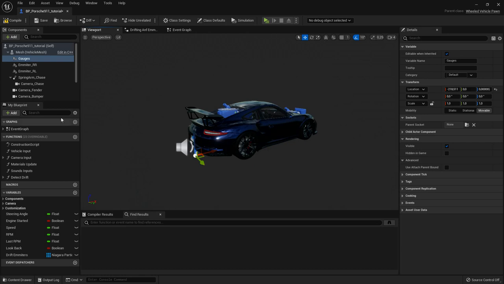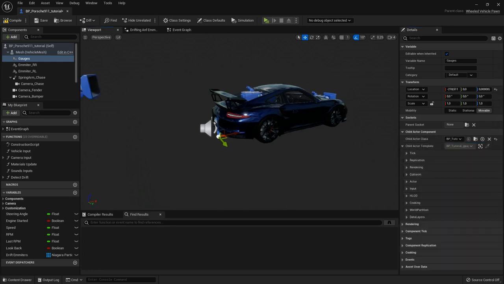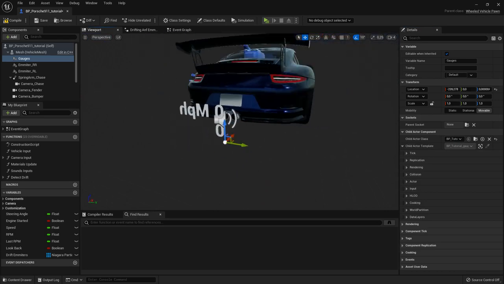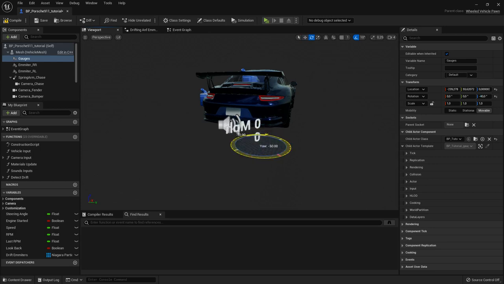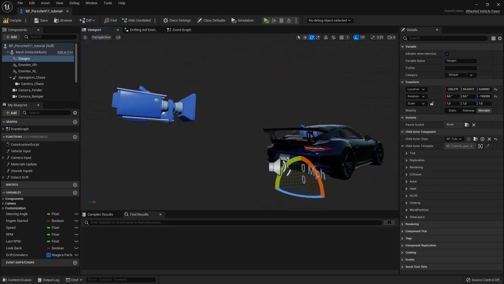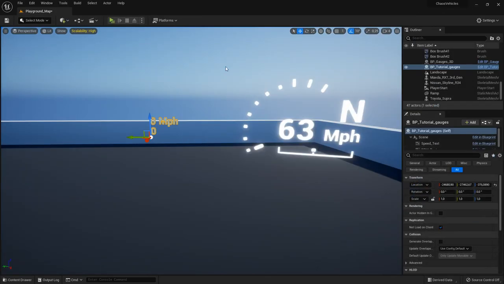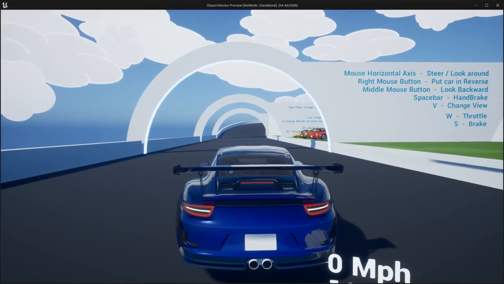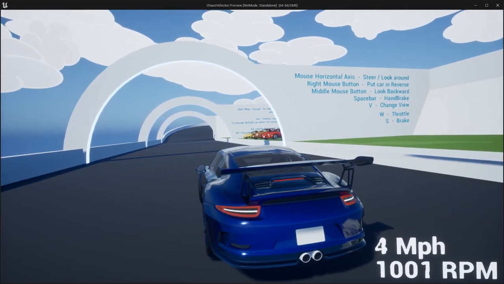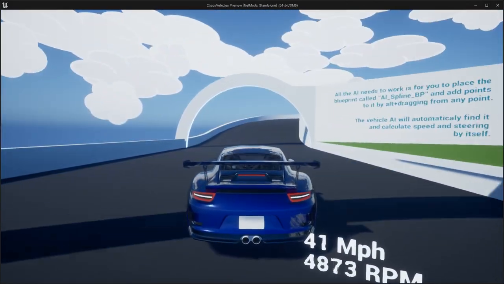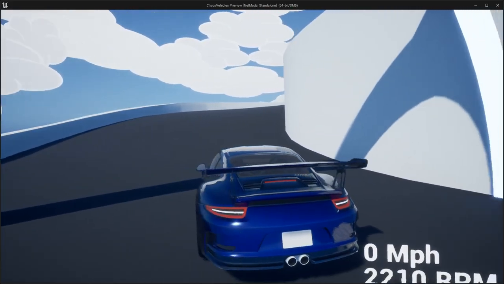And set the child actor component's child actor class to the BP tutorial gauges. And you can see from the preview, we've got our little widget. Let's rotate it like so. You could attach this to the camera, so it's always in the same position on the screen as a traditional widget would be. But at that point, you might as well just make a widget. So let's see what that gives us. You can see we're a little bit outside of the scope of the camera. But it works. Now you can see the RPM is 1000 because that's my idle RPM.